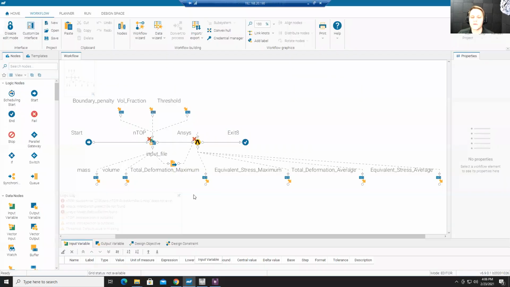And then what we're going to be doing is using modeFRONTIER to automate this whole thing. So here is my workflow set up in modeFRONTIER. I have my nTop node in this case. I have the boundary penalty, volume fraction, and threshold all feeding into that. We're pulling out mass and volume information, and then we're passing that external simulation over to ANSYS, running that analysis and pulling out the maximum stress, total deformation, equivalent stress, and all of that sort of information from there.